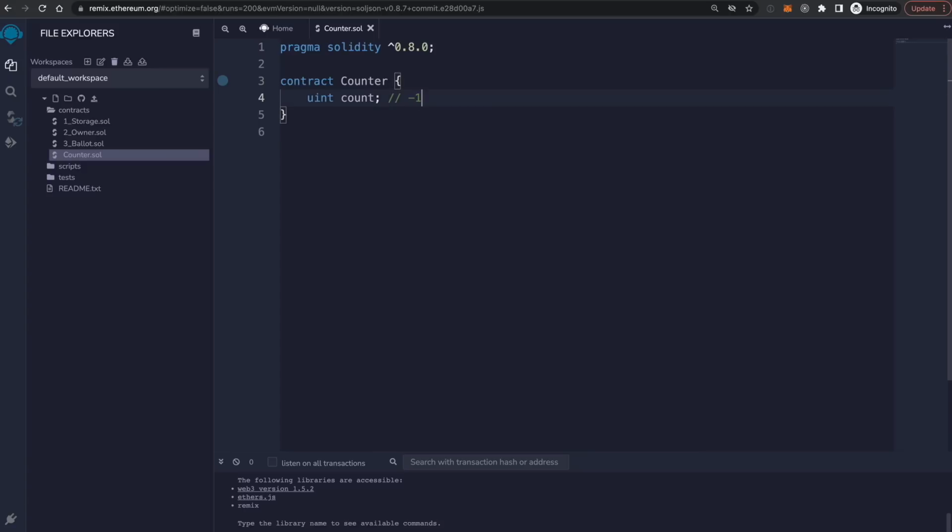So it can't be -1. This is a sign, so it can't have a sign. So unsigned means that it's an integer that's only positive. All right. So again, statically typed uint means that this variable value count can only ever be a uint. It can't be a string. It can't be an array or anything like that.